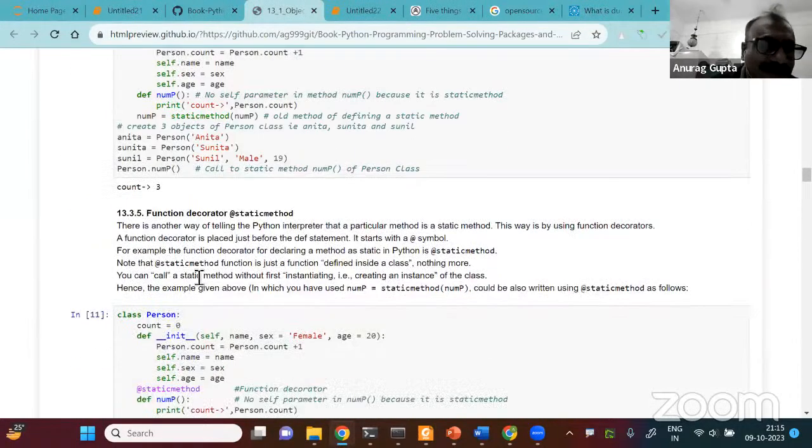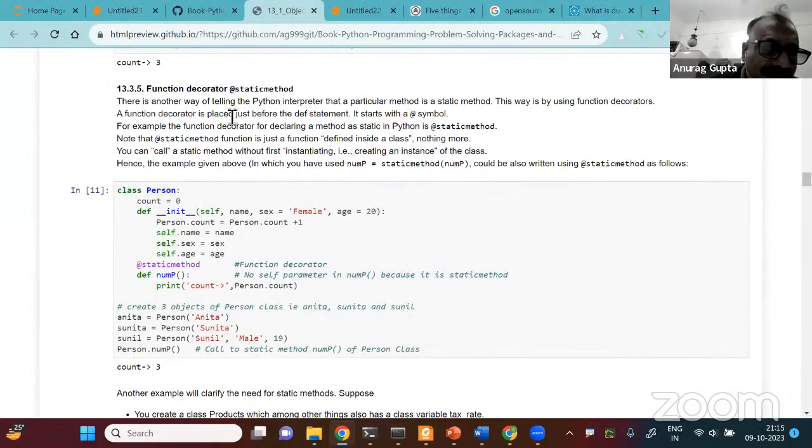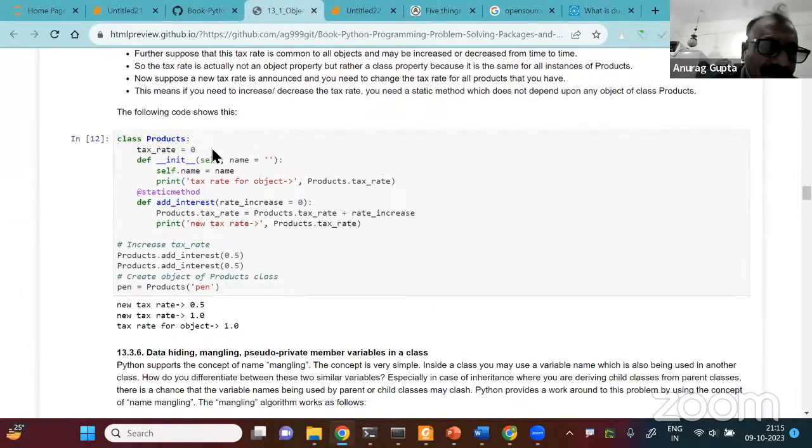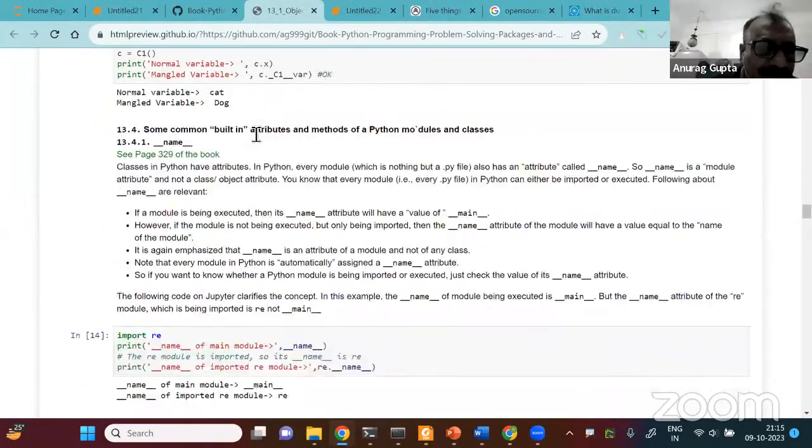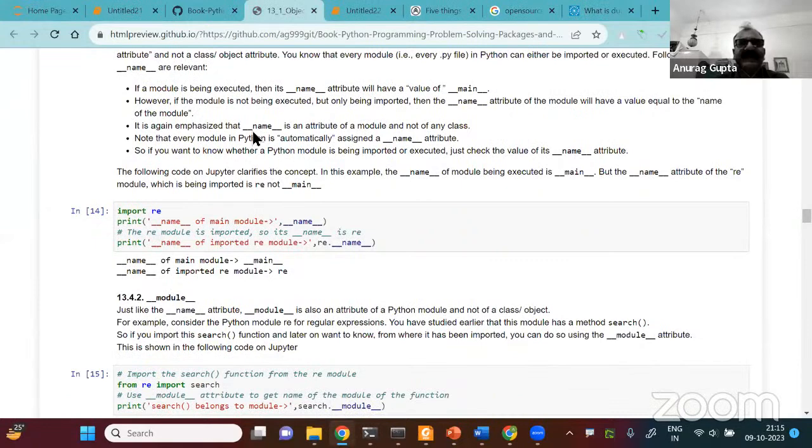I'll cover all these things. Then function decorators, we'll talk about decorators. Then data hiding, mangling, pseudo private members. Then built-in ones. So these are the things I will cover in my next class, whenever that is. So anything else? Otherwise, I'm stopping over here.